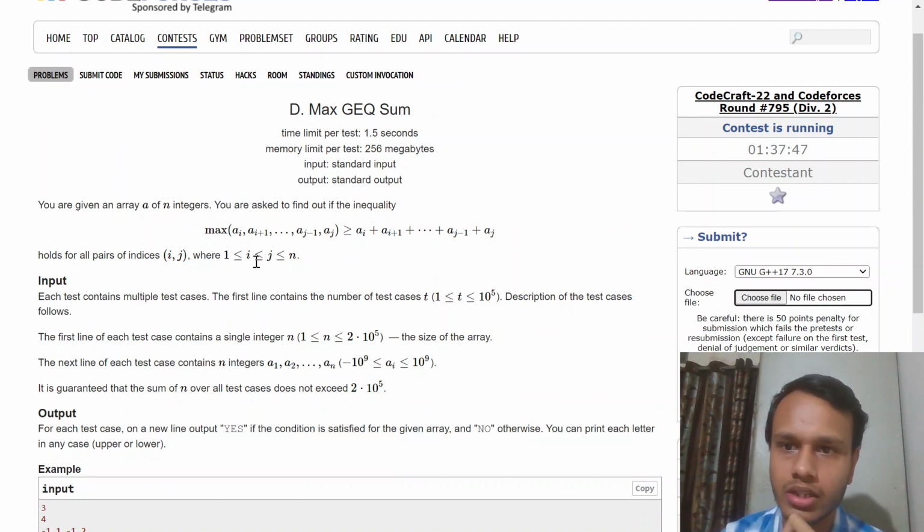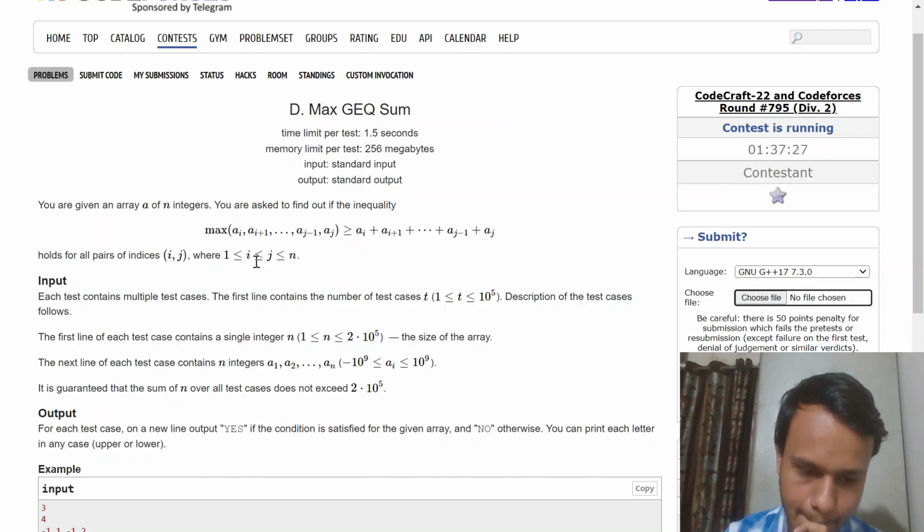Given an array A of n integers, we are asked to find out if the inequality maximum of ai to aj is greater than or equal to ai plus aj holds for all pairs of indices. The maximum is more than the sum. Oh, some negative values are also there. And I can be put with this.